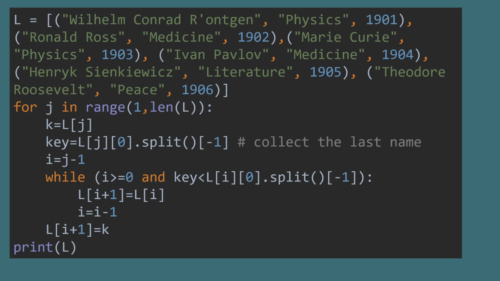And we will have to collect the entire tuple also, so that we will store in another variable k. K will store L of j. And so we'll start for j in range 1 to length of L. K is equal to L of j, and key is like this to collect the last name. Now I is equal to j minus 1, and it will check till I becomes 0. It will check whether all the values which are present before that, its key is less than this value or not, just to sort them in ascending order.